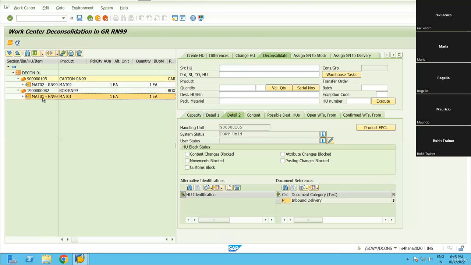Those steps need to be done manually? Yes, these steps need to be done manually at the work center. There are dedicated users sitting at the work center, and they have the desktop. They perform this packing physically, and they also perform the same in the system by following these steps. Okay.